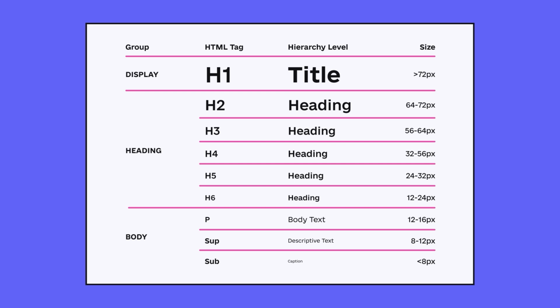Fonts up to 16 pixels are called text fonts. Fonts from 24 to 64 are called heading fonts. Fonts larger than 72 are called poster fonts.